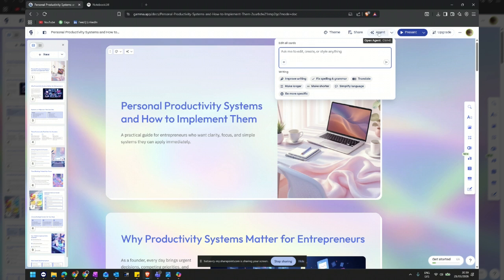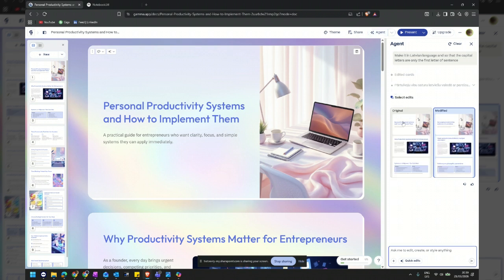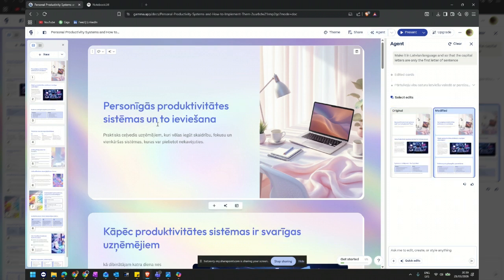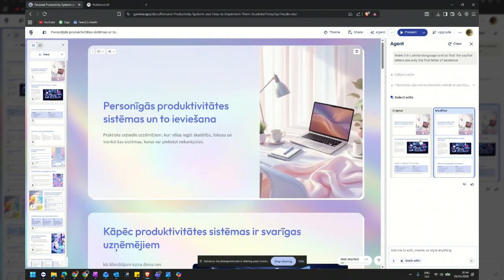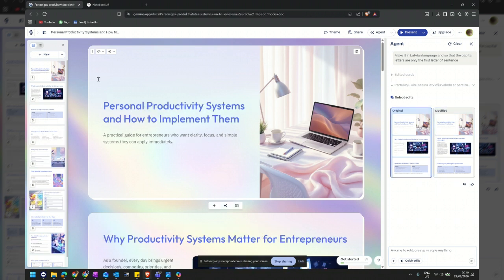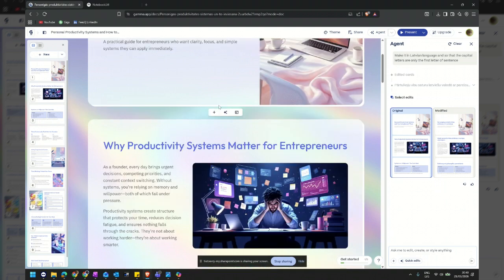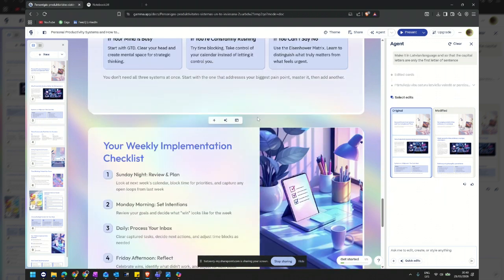For example, if you press on agent here, as you can see, I can press original. It's like this, and if I press modified, it's in a completely different language, and it changed the language of the whole presentation in seconds. It was less than a minute, and then in the panel you can adjust a lot of different things. So this is a really interesting tool. I didn't know you can do this.